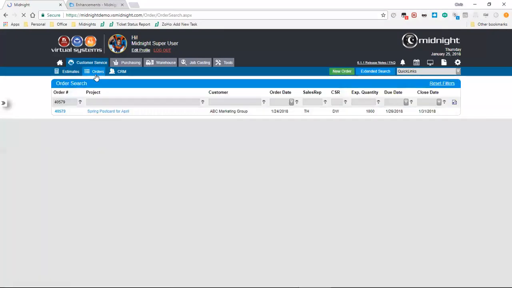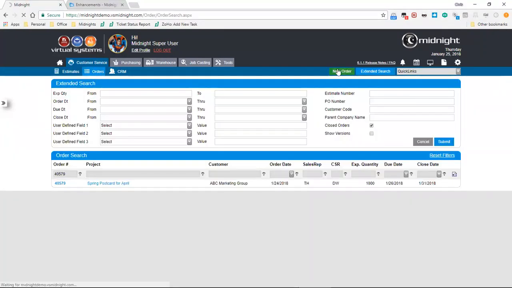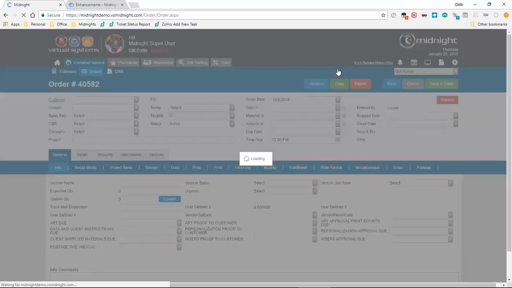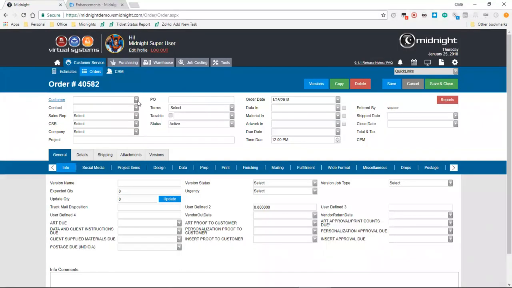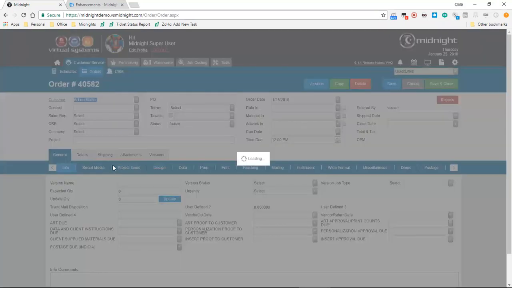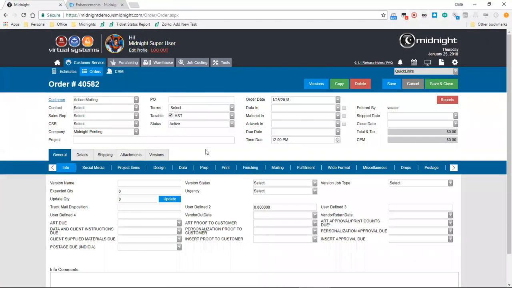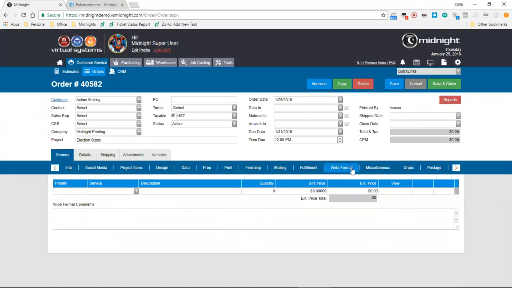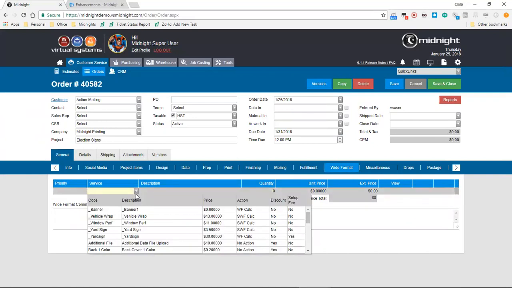So I'll jump into an order and I'll set up an example of a wide format job. We'll set up our counts and quantities, names and dates. And in the case of my wide format calculator, I'll launch it through our wide format service department.